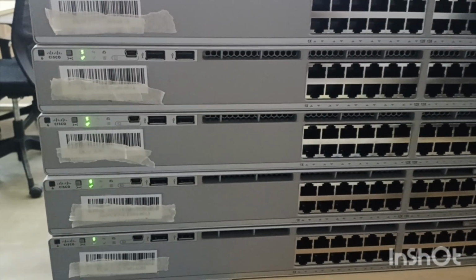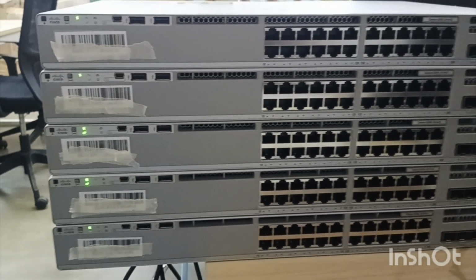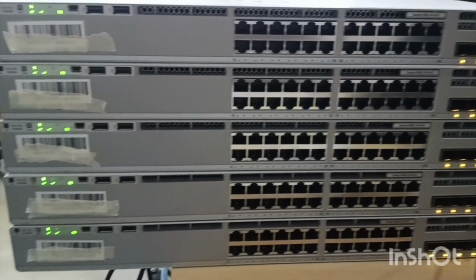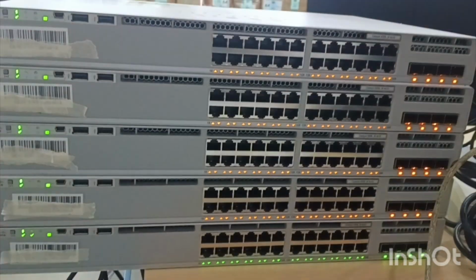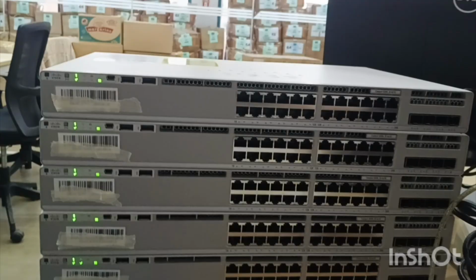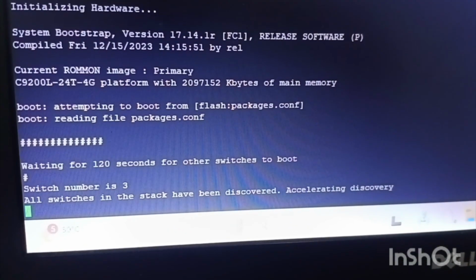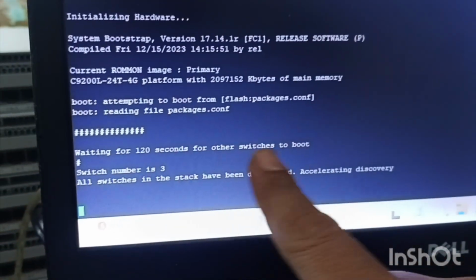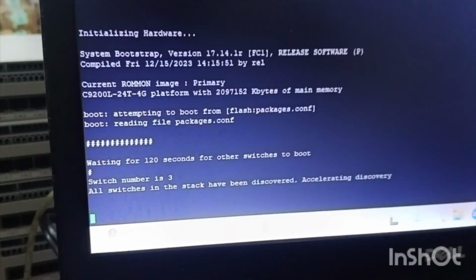Now we will wait for the entire switch stack to boot up, because if you issue the reload command, it will boot up all the switches. We will need to wait 120 seconds for the other switches to boot. Switch number is 3. All switches in the stack have been discovered. Now we will just need to wait.